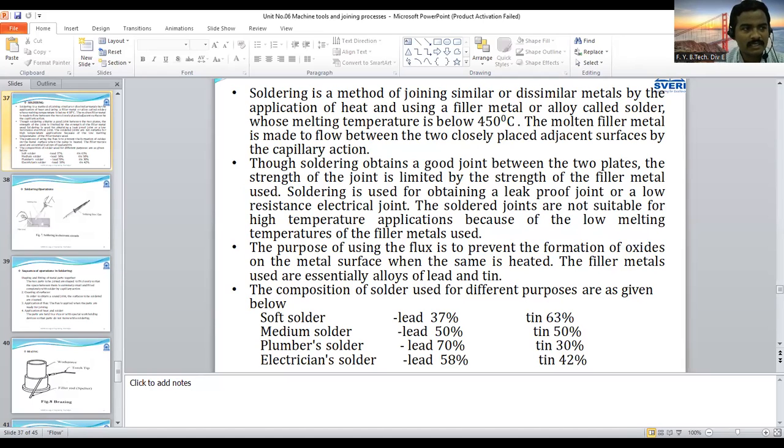When we started the joining process, we had a little discussion on permanent joining and temporary joining, and in between Yashpal sir entered and gave some discussion regarding the joining processes. Now we will discuss in detail what the soldering process is and what the standard steps to do the soldering are.